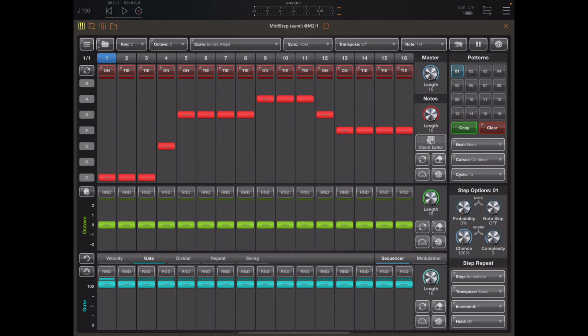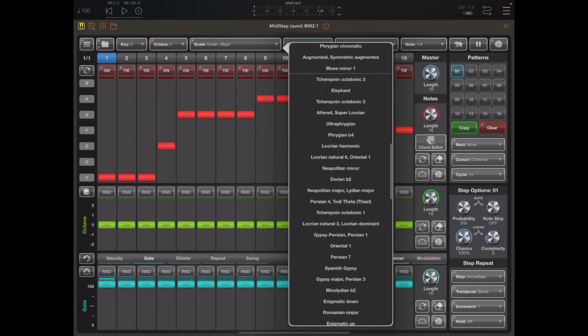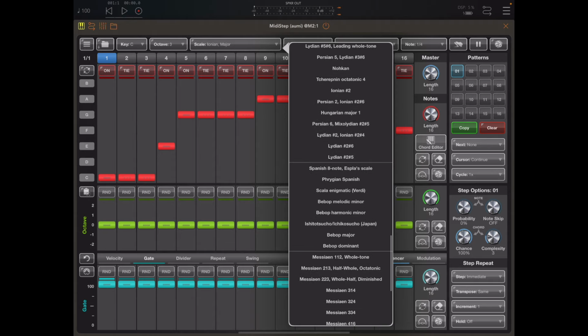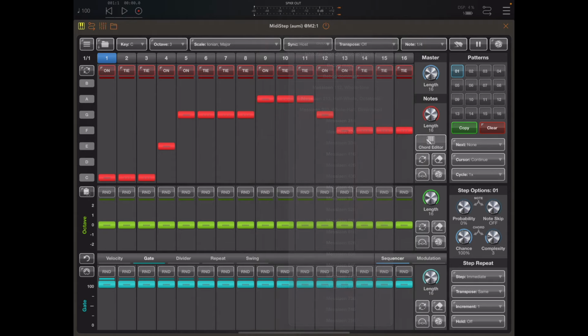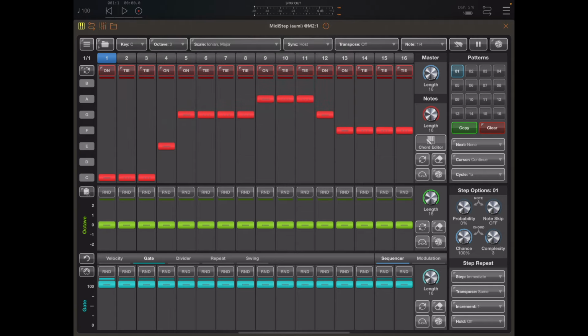Now one important thing I think I should mention is that this ships with loads of scales, a ton of scales, and all of these are very useful, but they can all be edited by long pressing the scale button, and if we get incidental notes we don't like, we can turn them on and off, and that will be saved along with your preset.